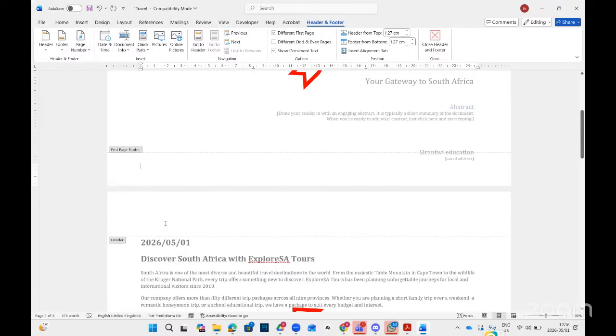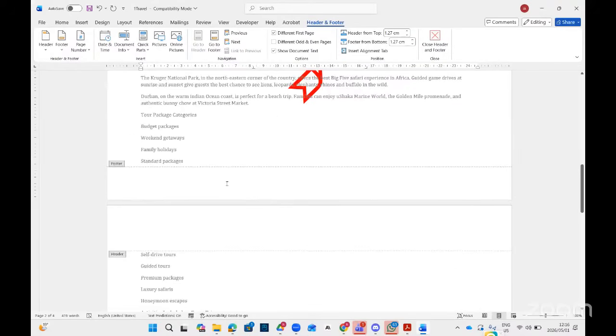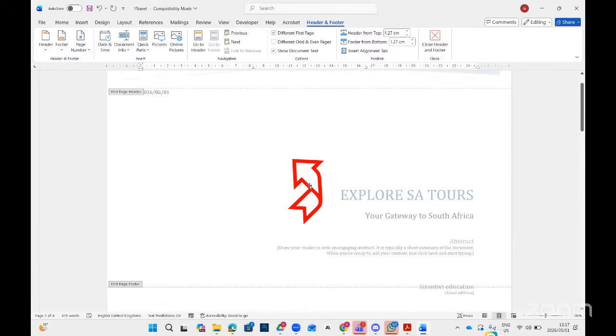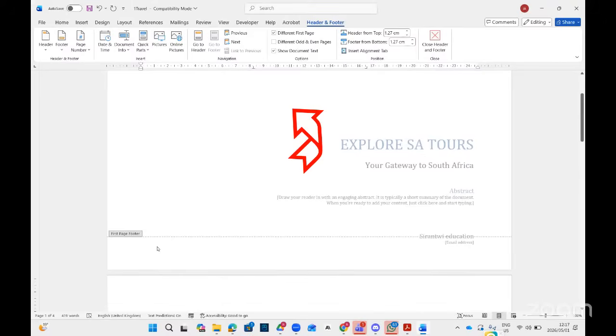Then you go to the second page header. Make sure link to previous is not there. Then you go to the footer, link to previous, you have removed it. Then after that, make sure your footer and header is activated. Otherwise, you cannot remove the watermark.